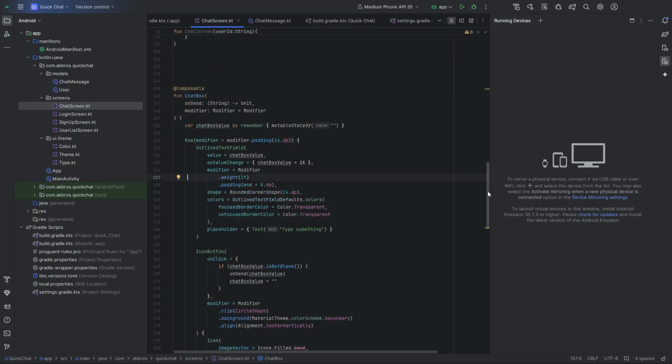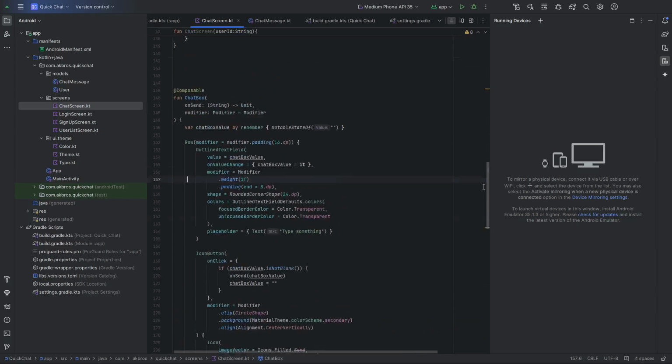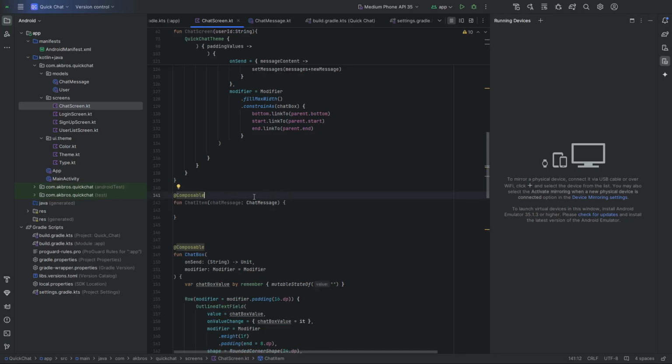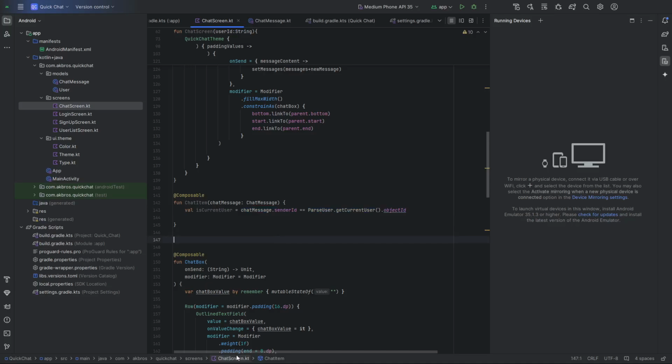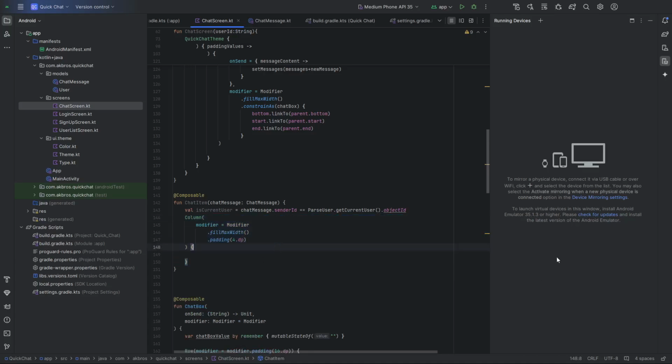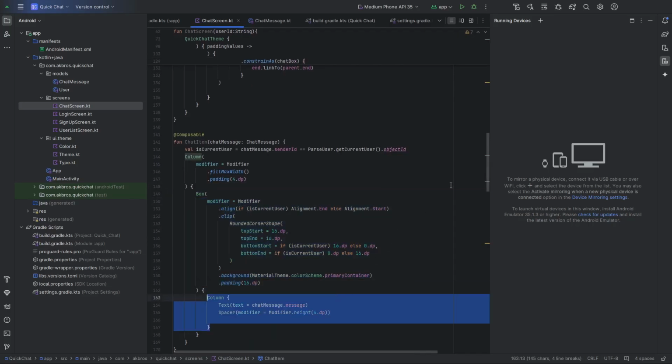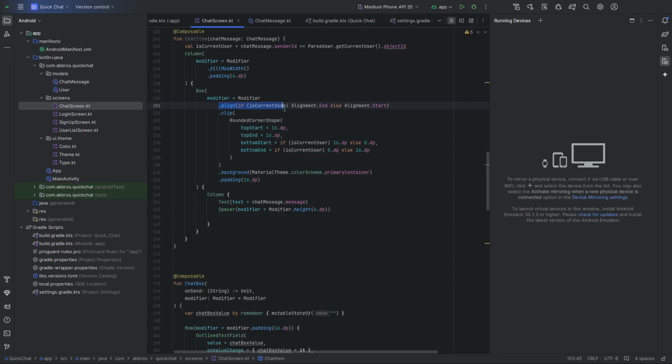Now we just need to show all of the messages in the message state in our lazy column. So let's do that. For that we have to create a composable of chat item. This takes the chat message as the parameter, and first it will check if the user who sent this is the current user. According to this we will align it. So then we will add a column and box with a modifier for aligning the message based on whether it is sent by the current user. And there is some styling for rounded corners based on the current user.